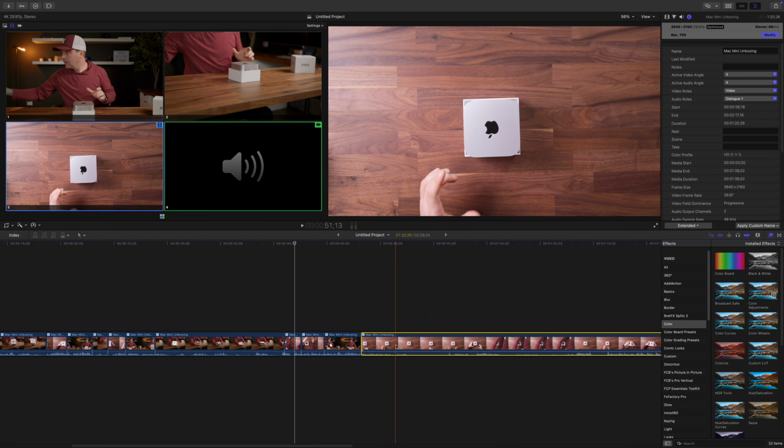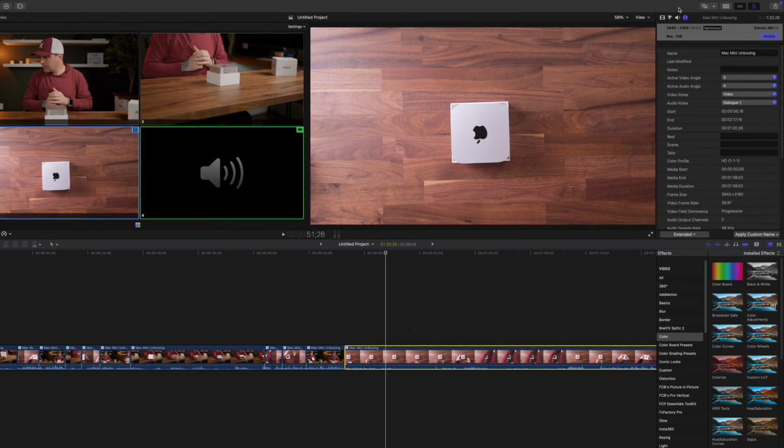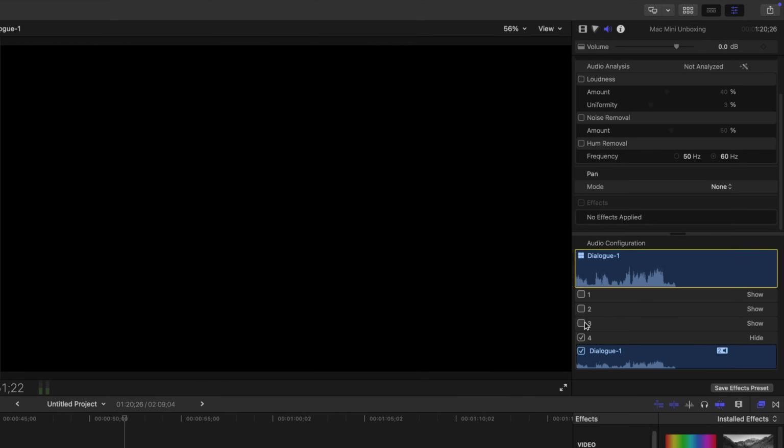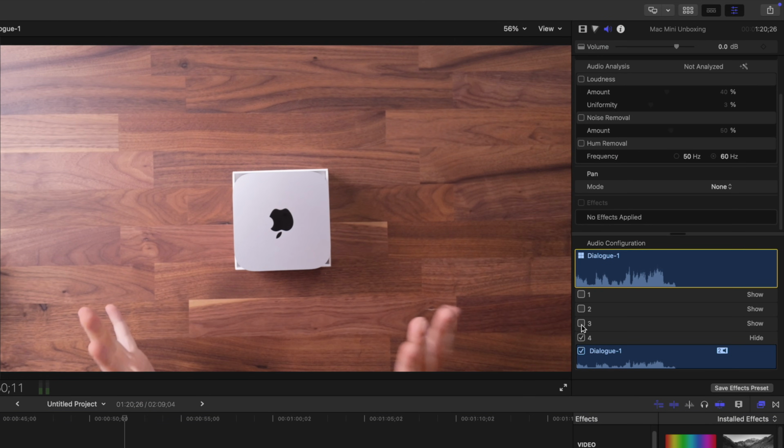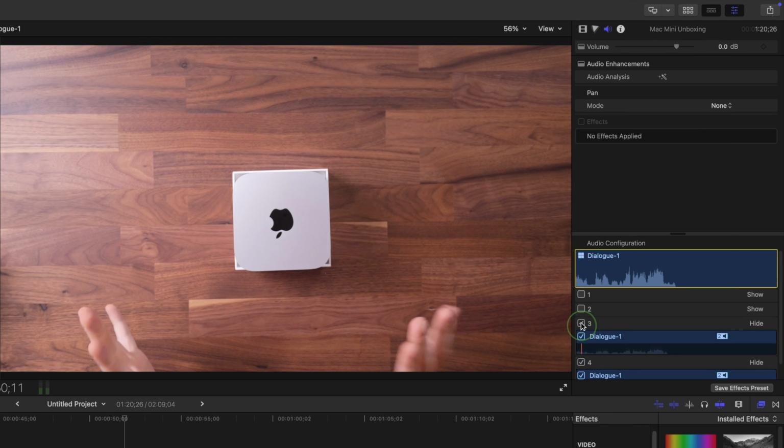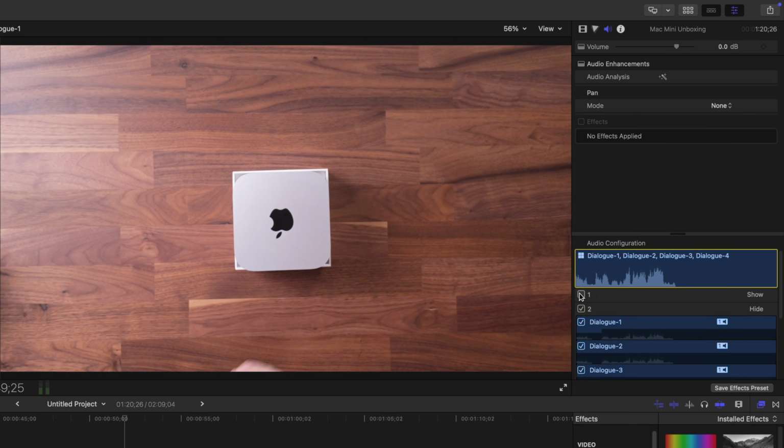Depending on what you filmed, sometimes you may want to use audio from more than one angle at the same time. Just select the clip you want to do that in and go up to the audio inspector. Down at the bottom, you can see we're only using audio from angle 4. To enable audio from other angles too, simply select the checkbox beside that angle.